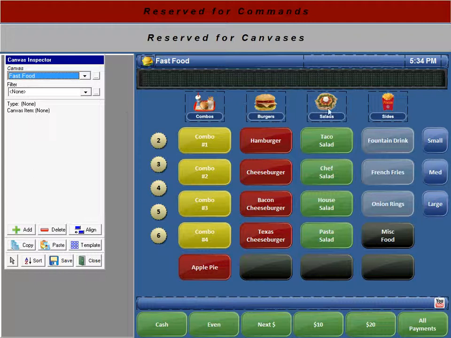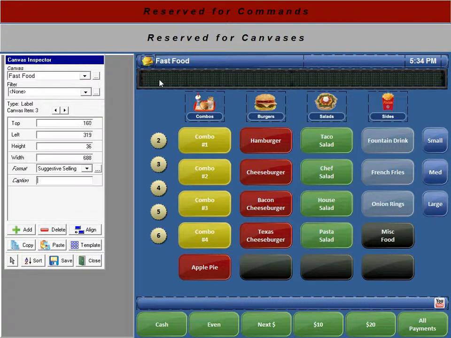In our fast food canvas here, you already see our suggestive selling marquee. That's actually an image with a label placed over it. Because if you drag it over here, you can see we already have a label, and this is actually our marquee. So let's go ahead and put our label back in the middle here. And we need to display a caption for our suggestive selling marquee.